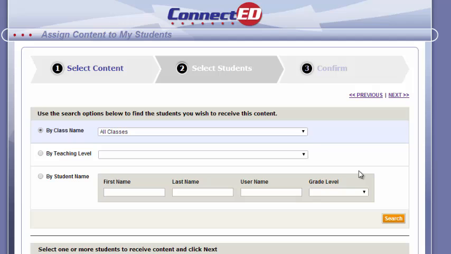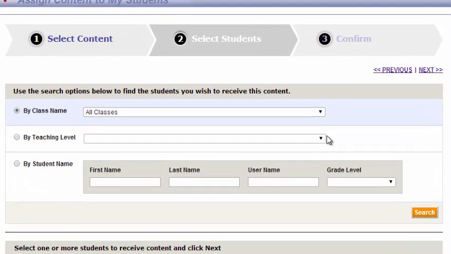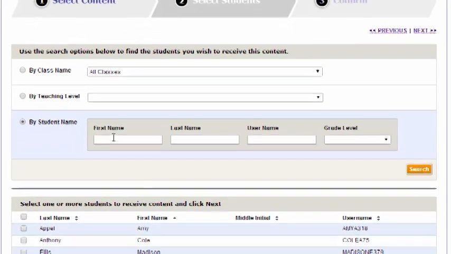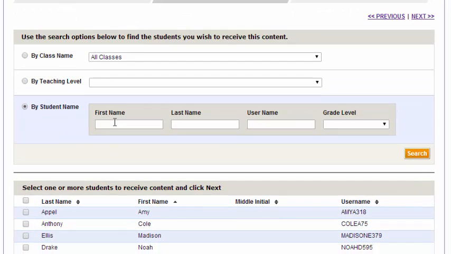You have several options on how to assign this content to your students. You could assign them by class, by teaching level, or by student name. We're going to first assign by student name, and then I'm also going to show you how you can assign multiple students to a level. Simply click in your student's name, but remember, all students must be imported to Connect Ed first before you do this step. If you have not imported your students into Connect Ed, consult your administrator to do those steps.